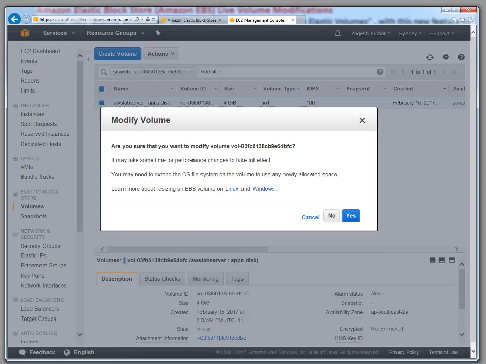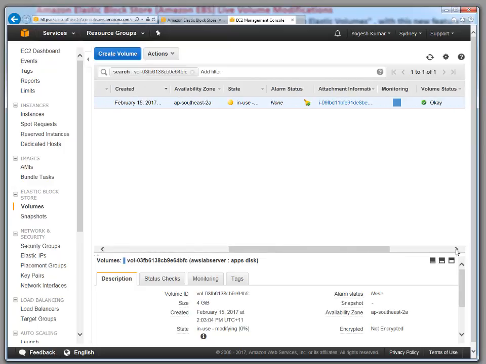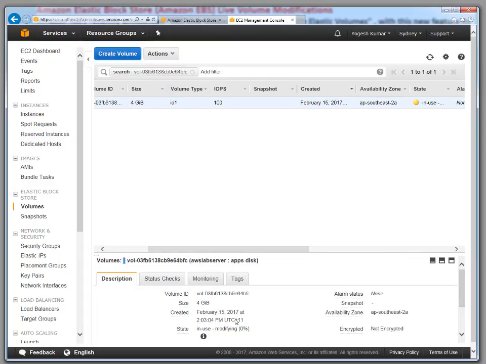This is again a message asking whether I'm sure I'm going to modify this particular volume. Yes. If you see, modifications started, and let me show you the status. Volume status is okay, status in use. This is the state which I mentioned.